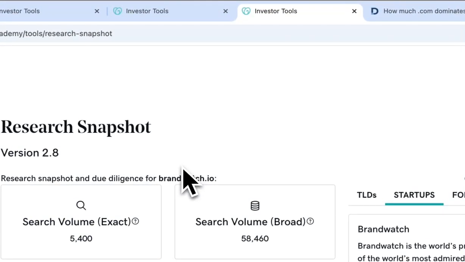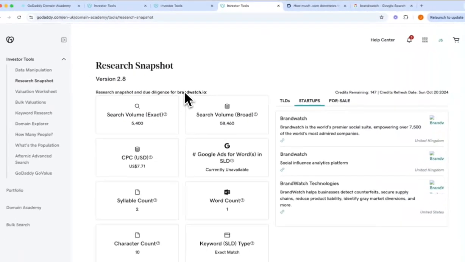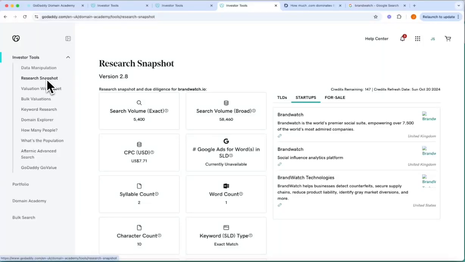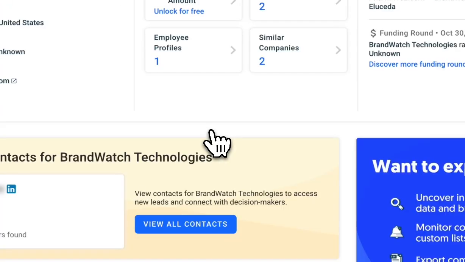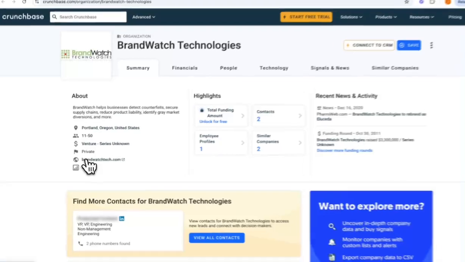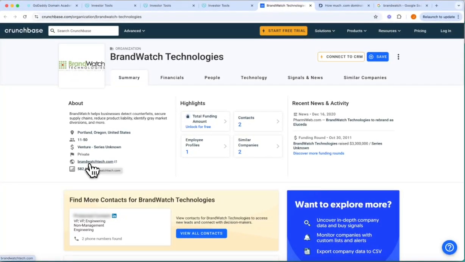What I did is I ran a research snapshot, which is another one of our tools right here. Takes a couple minutes to run because we pull data from a lot of places, so I ran it in advance. And I clicked the startup tab, so you can see that there's a couple companies. These two are the same. And then there's this Brandwatch Technology. You can click the link and you can find out more about the company. So you can see they're using brandwatchtech.com.